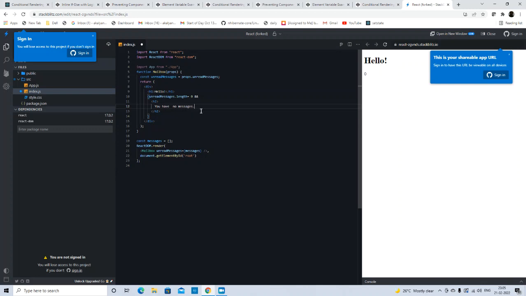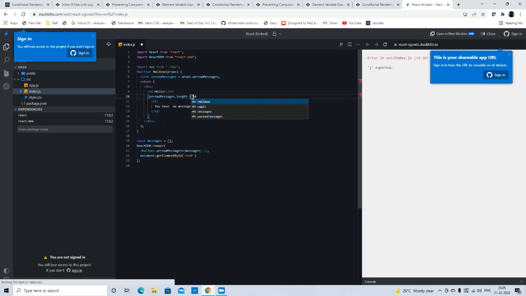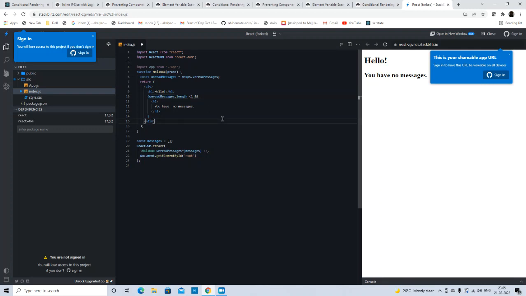Normally, less than 1. You have no messages, something like that. If you don't have any, so this is basically conditional rendering. Based on this it can be done.